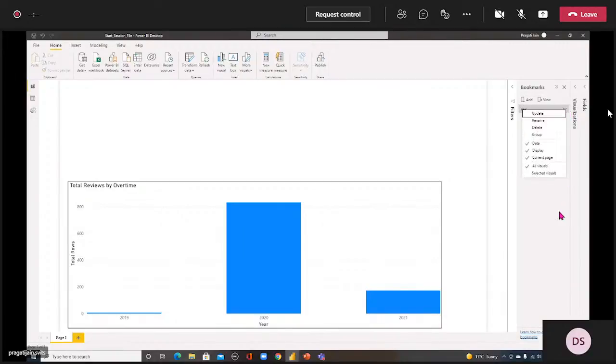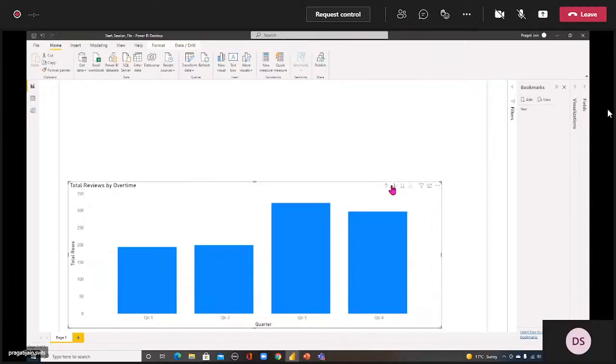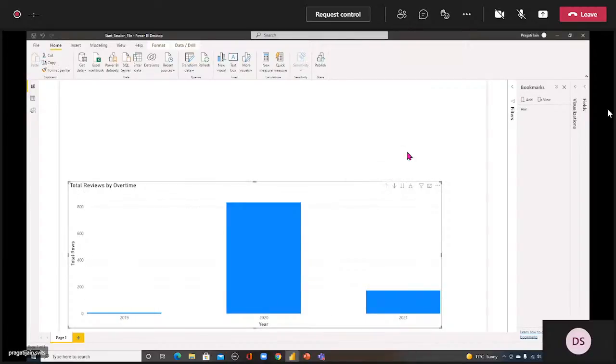Whenever you want to retain the state of a report page, you need to update that bookmark so that it can maintain the state on which you want that bookmark to work, right? Suppose I want this bookmark to work on the year level hierarchy of this chart. So make sure your chart is at year level hierarchy, not at a different hierarchy. If it is at a different hierarchy, then the bookmark will just save it at that step.